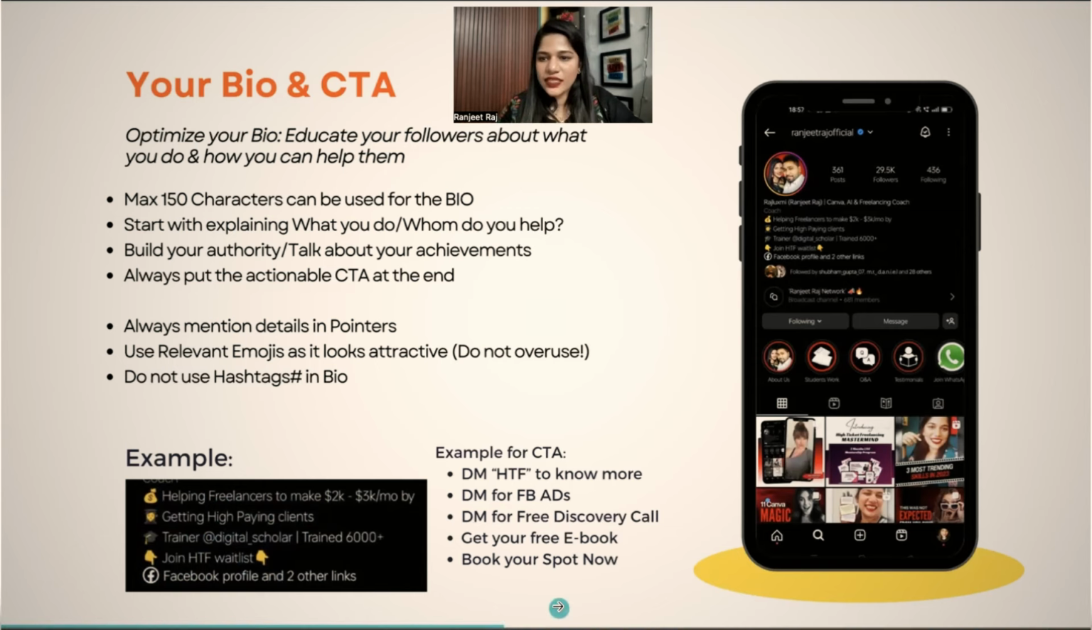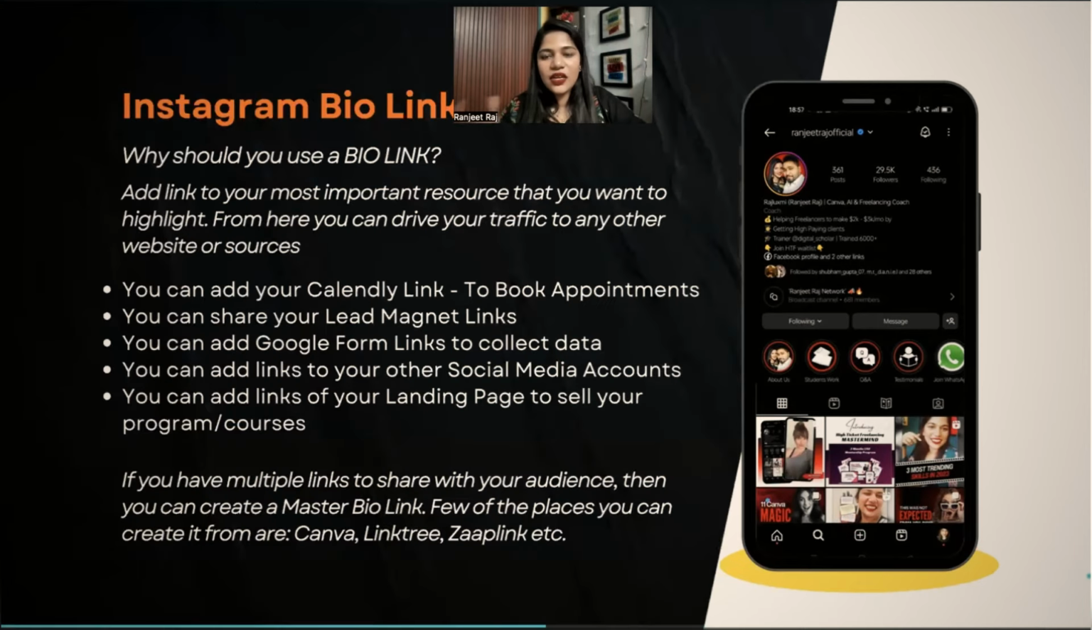Now, these are some of the examples. DM HTF to know more, DM for FBI, DM for free discovery call, get your free book, book your spot now, things like that. Whatever you are selling, based on that, you can just update your details.